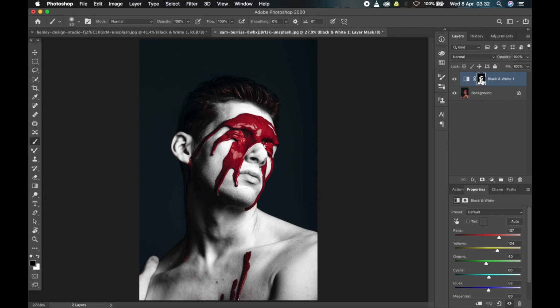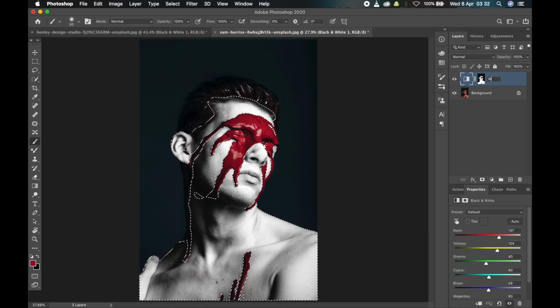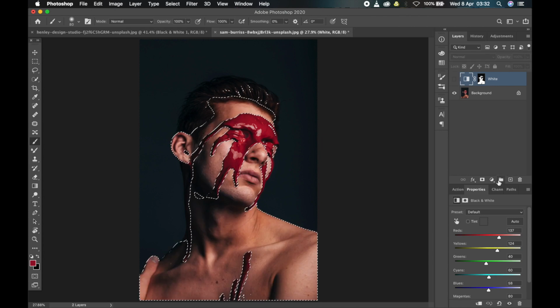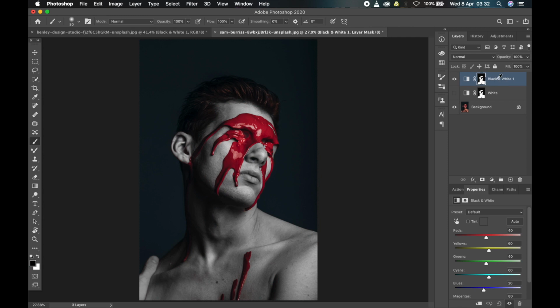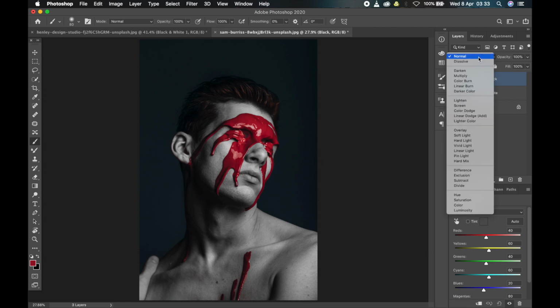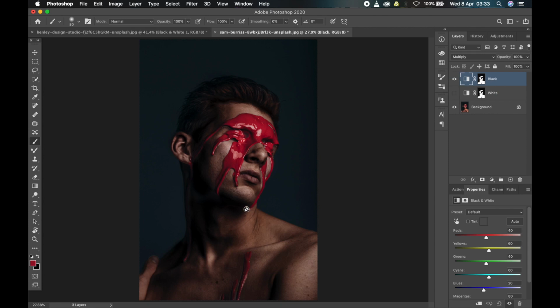For the second one, we are still going to use the same tool. So I'll make my selection again. Let me rename this layer to white. Now I'll disable that layer, go back here and select a black and white layer again. Now let me rename it to black. Then I'll change the blend mode to multiply, and as you can see, it has darkened the skin of the person. So you can still tweak the sliders again.